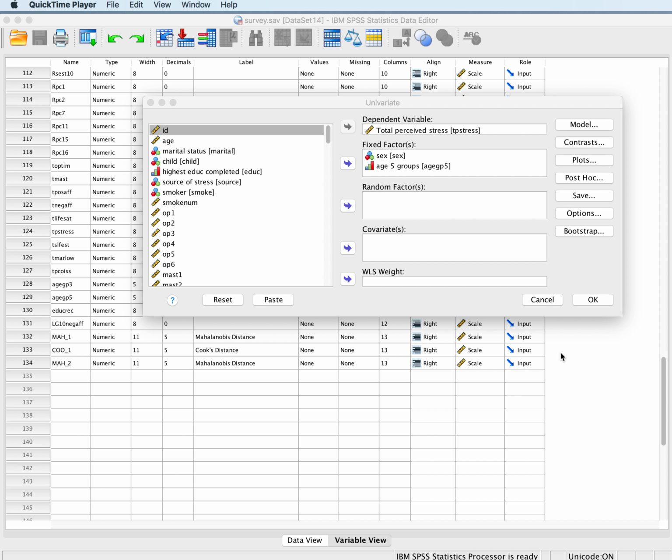Okay, so let's rerun those analyses, except this time, instead of having the three age groups as the division for age, let's replace that and put in five age groups. This variable will be at the bottom of your variable list. Why don't you go ahead and make that substitution so it looks like this? And then we're going to go over to plots.